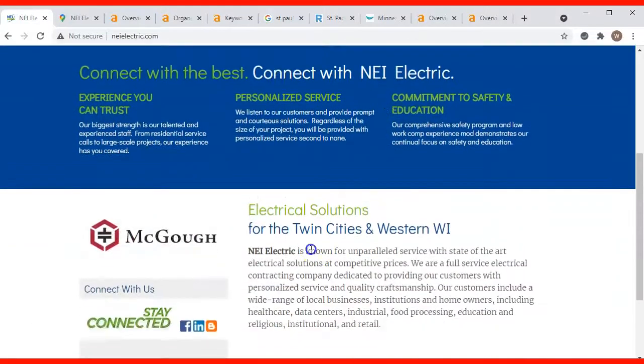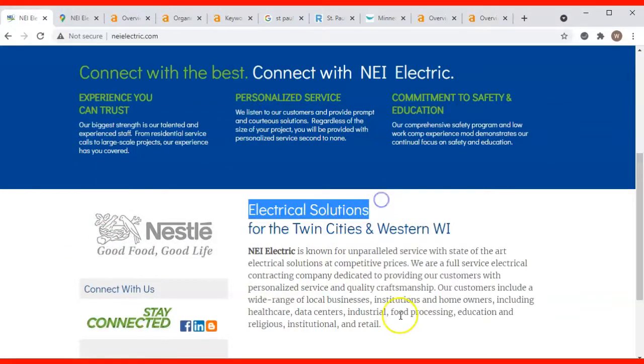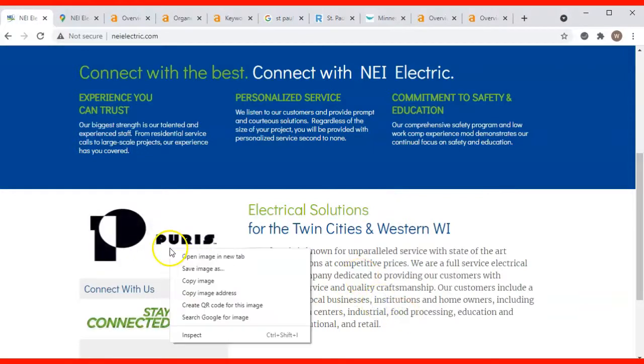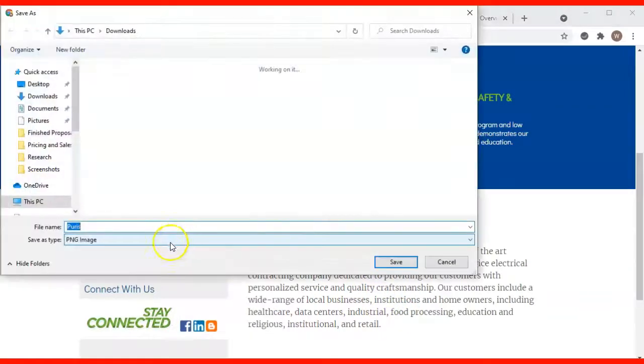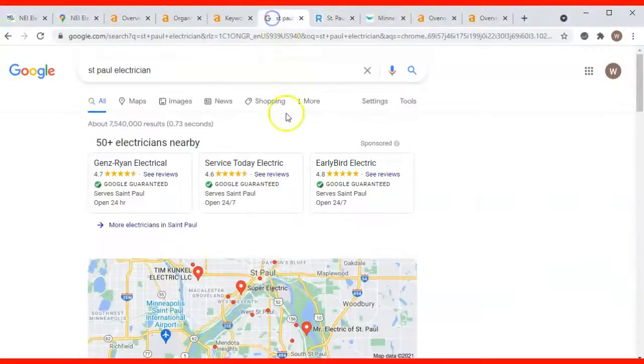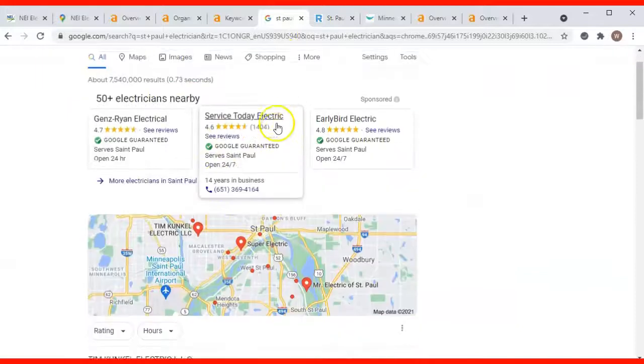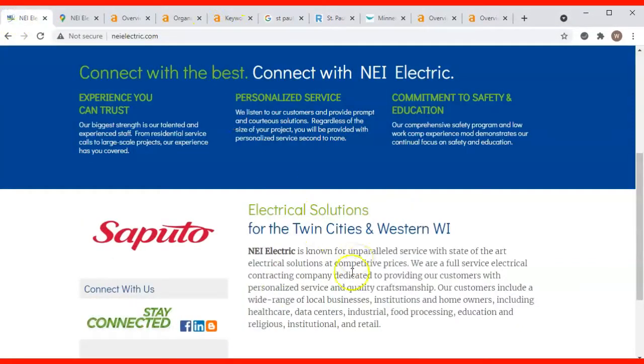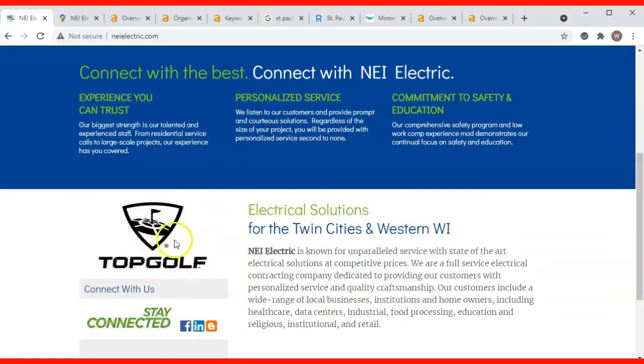So say I want to rank for that St. Paul Electrician. I might have that as my header. I might have it in my text. I might save one of these pictures, instead of this image being saved as Purist, as St. Paul Minnesota, St. Paul Electrician, or I might save it as Minneapolis Electrician, or whatever search that I'm trying to rank for.